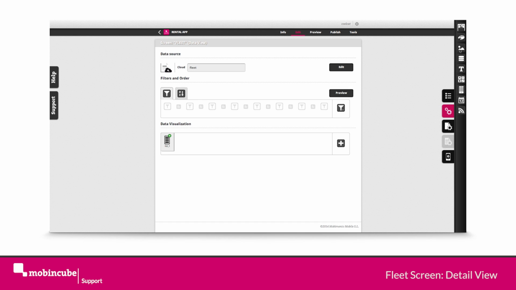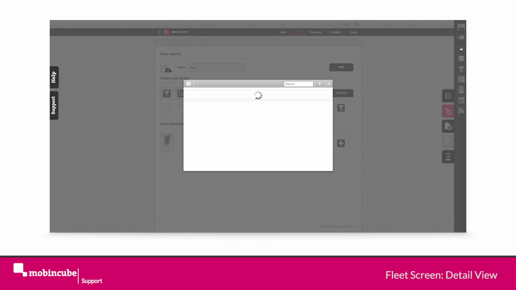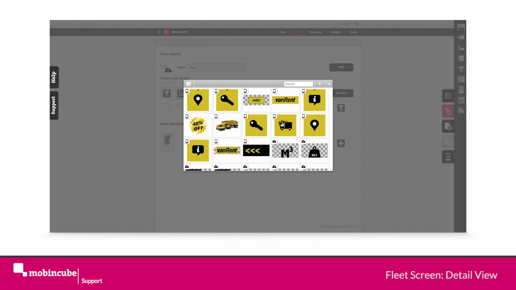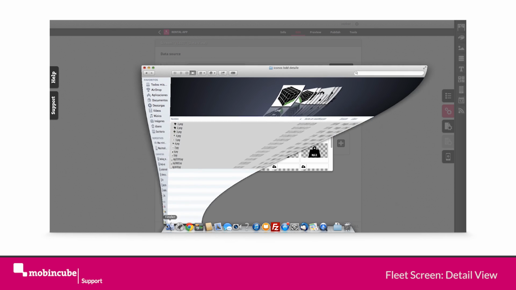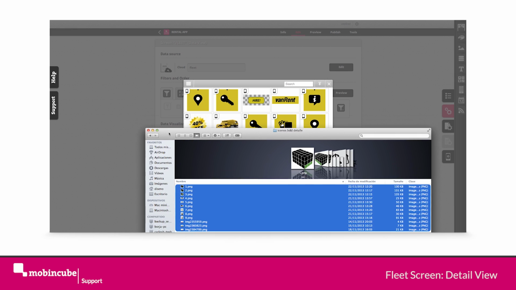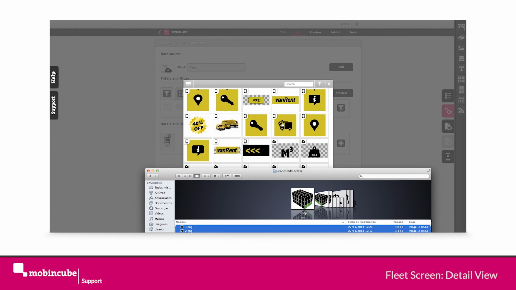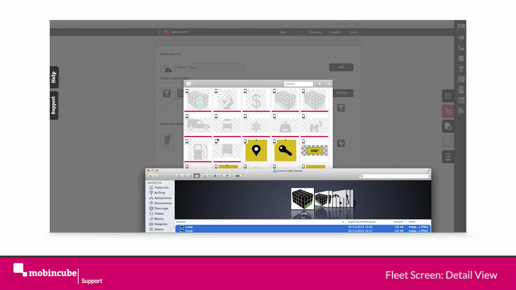Hello and welcome back. In today's tutorial, we will be creating the detail view of our vehicles in the fleet database. Let's begin by opening the image manager from the screen properties section. We will load as local images all the artwork in the detail screen folder.